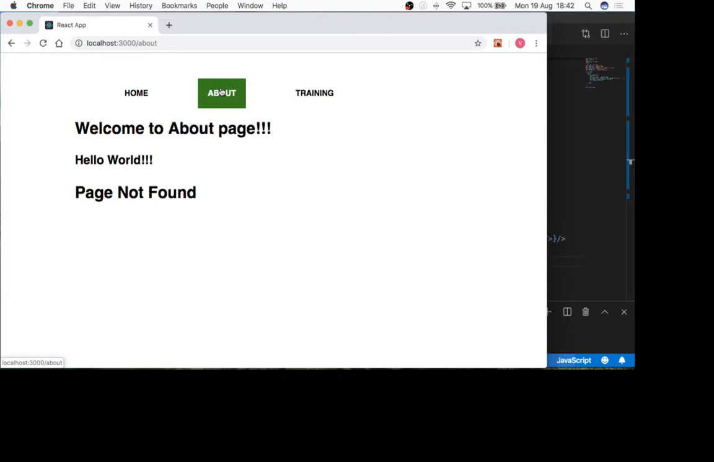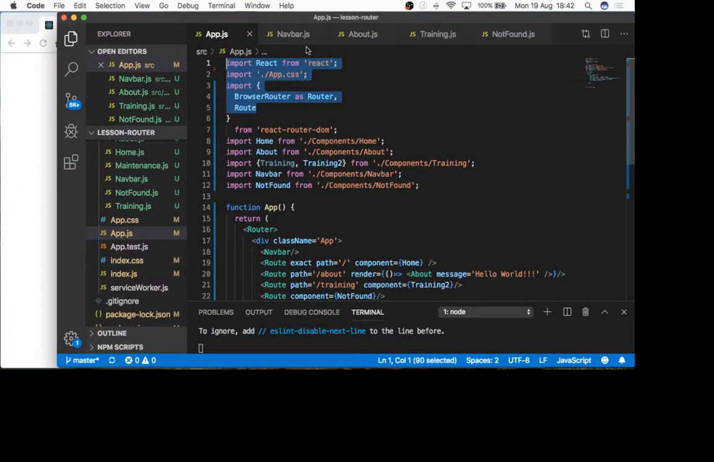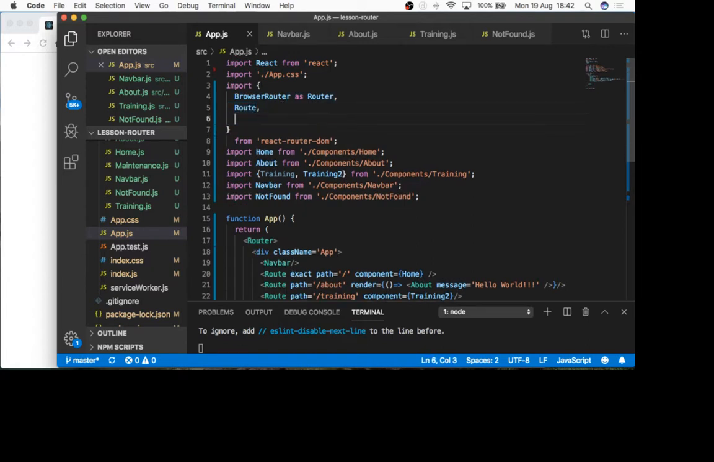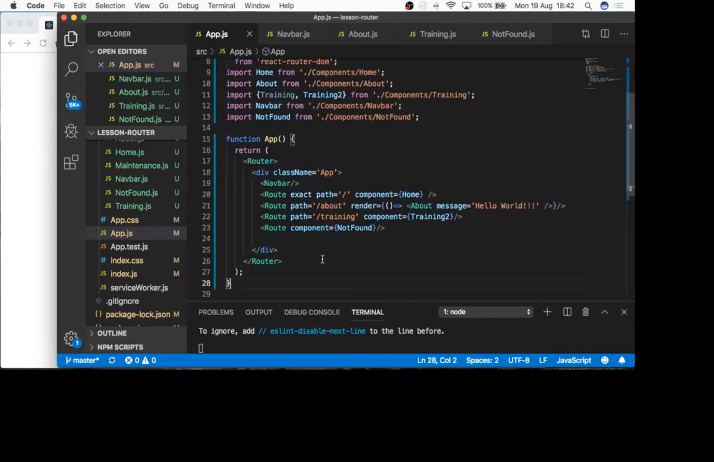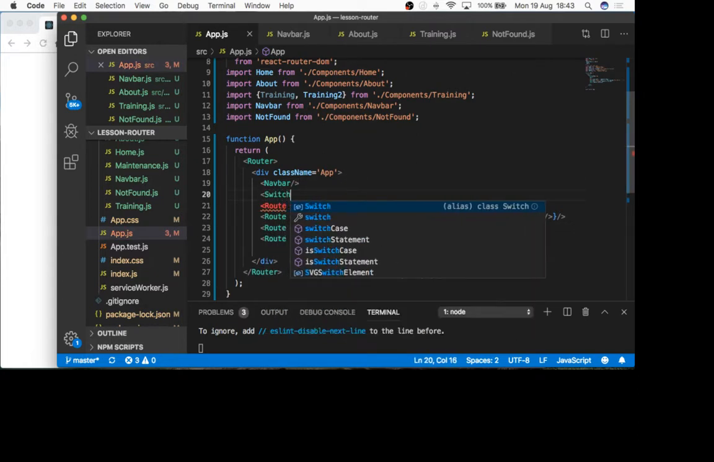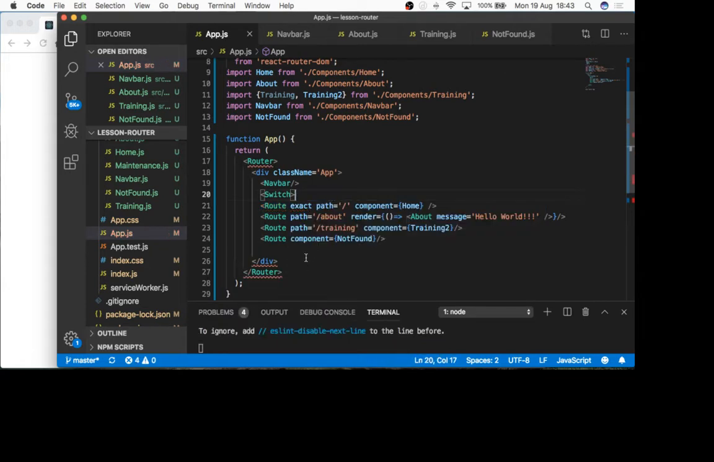Jake just mentioned switch. So it's another component from the React Router DOM library. So if I import another component called switch, where should I locate it, Jake? So above navbar, below navbar, in the middle, above not found. Yeah, that's it. So if I put it here, exactly.